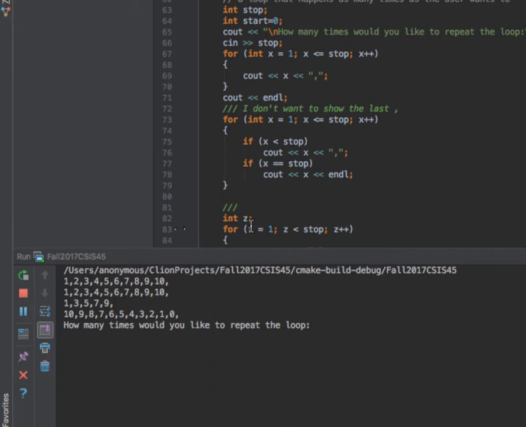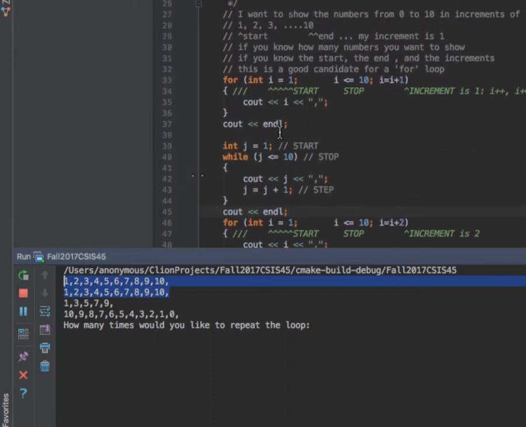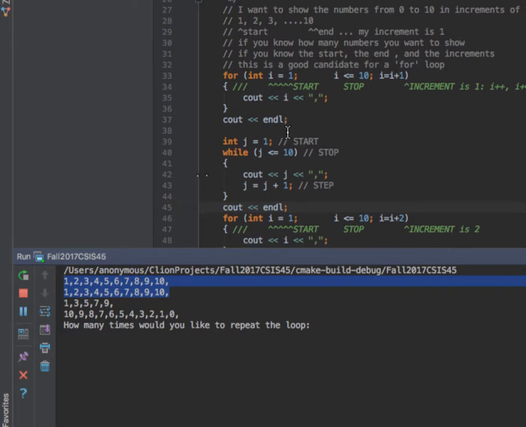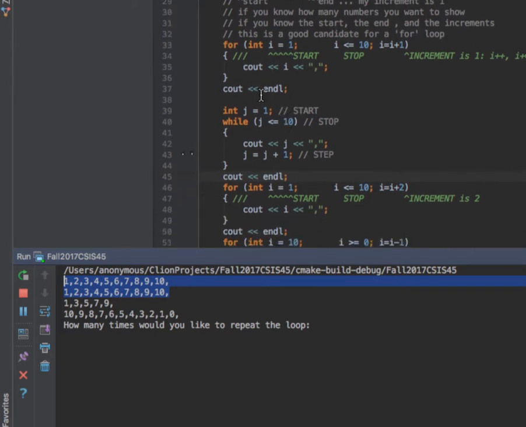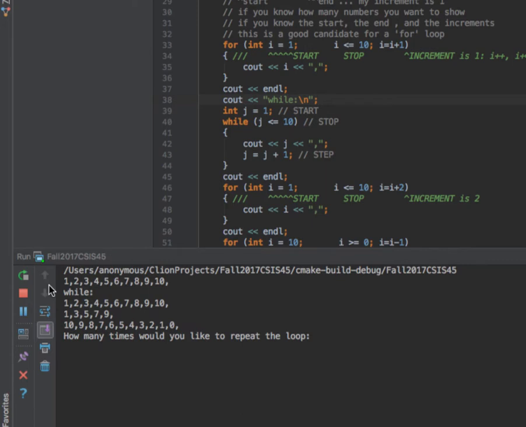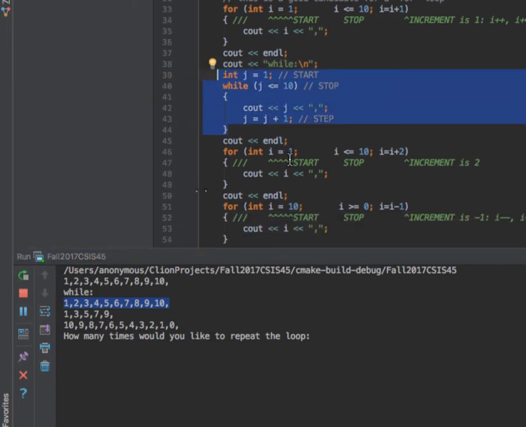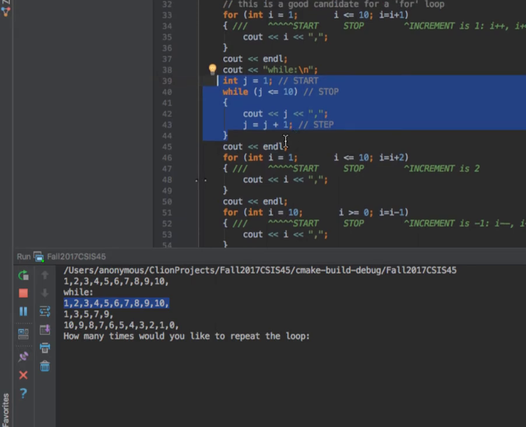And these first two, maybe I should put a j in there. Hold on. Instead of an endl, I'm going to do cout while, save. All right. So this is your for loop in the beginning. Then you have your while loop underneath it. Basically the same exact thing. Okay, so that's one. I can rewrite this thing underneath it too.